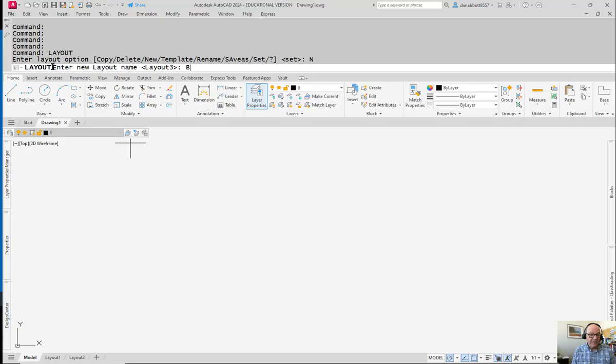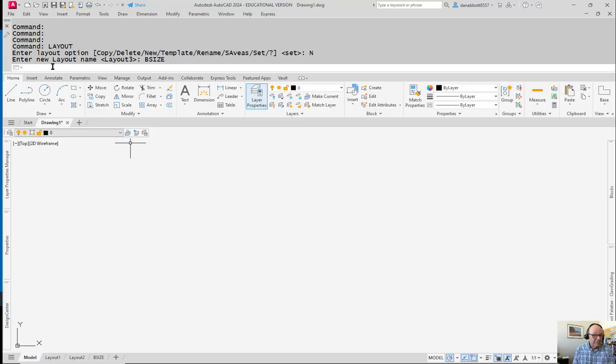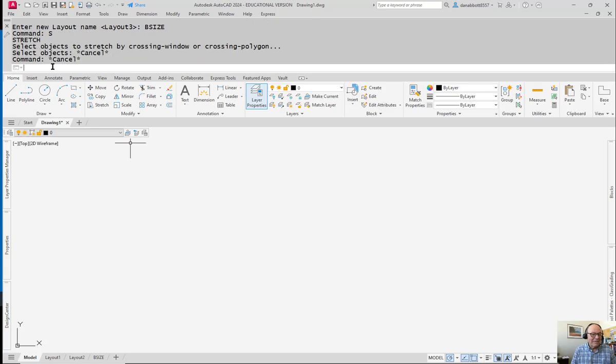Let's just say we want to call this B size. Now you look down at the bottom, it creates a B size layout. It's not a persistent command, in other words. I can't type set now. We're in the command structure.